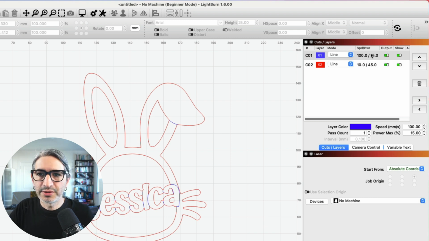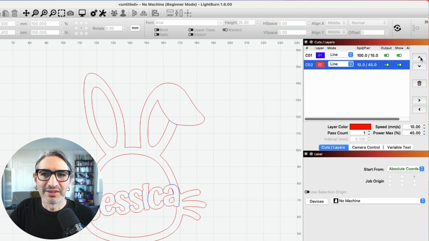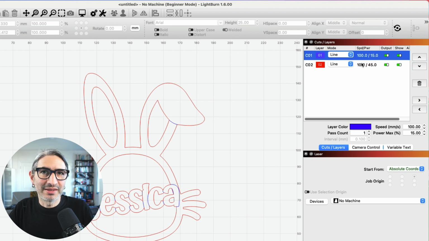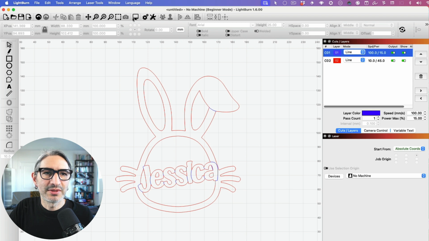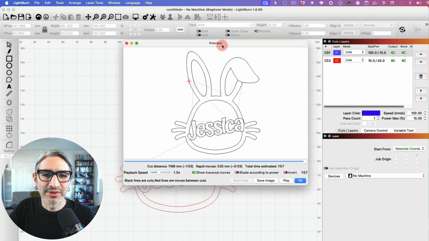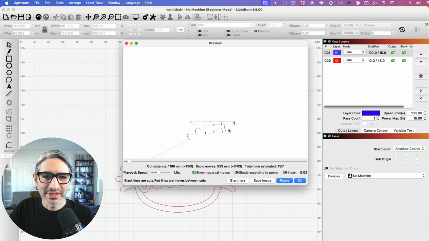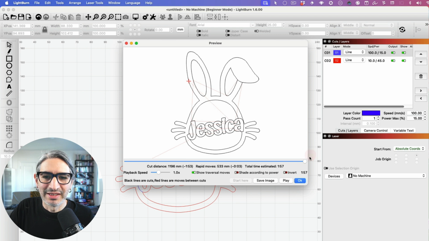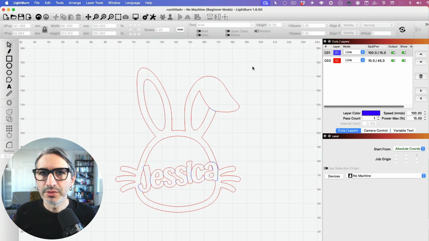You can also change the order of operations here in the Cuts and Layers menu. You can select the one that you want, then you can go up or down. So importantly, I want the scoring operation to go first before the cut. And when I'm happy with those settings, I can always use the preview option to see how the cut is going to go. So I'm going to press play and see that, yes, the score is happening first. And then when it comes time to cut, it's a little slower and at a higher power. I'm just going to scroll down really fast to see how it goes. And that looks good.